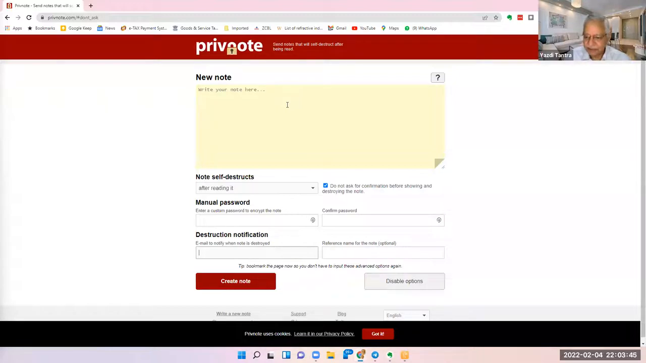Any case, there is a third party involved. So you have to be careful. You send it in different parts or in different ways. Put a password. If you put a password, it becomes much stronger.